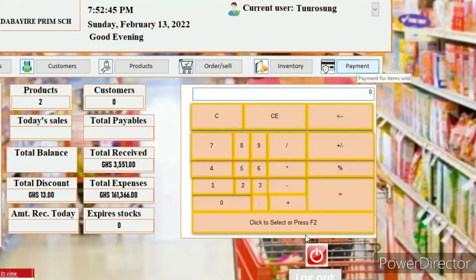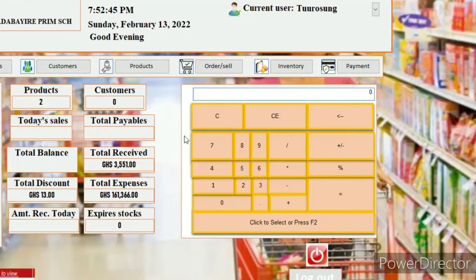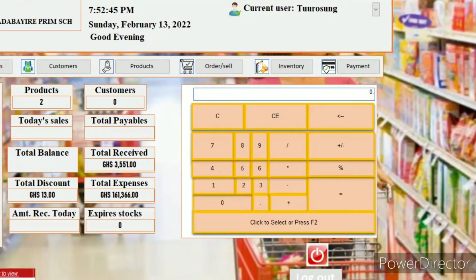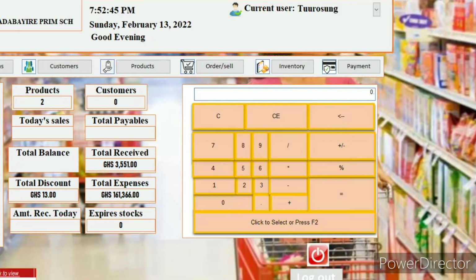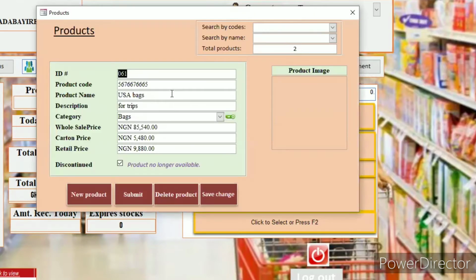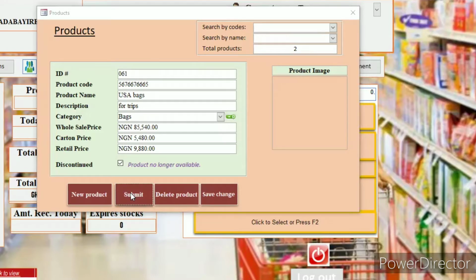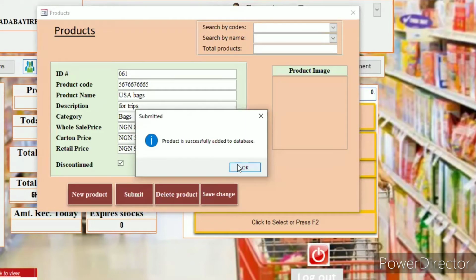Let's get started. Before you can proceed to make sales, you will have to have products in your system. So to add a product to your system, you just go to products. Here, there are already products. What I will need to do is submit these products. You can see that the product is successfully added to the database.